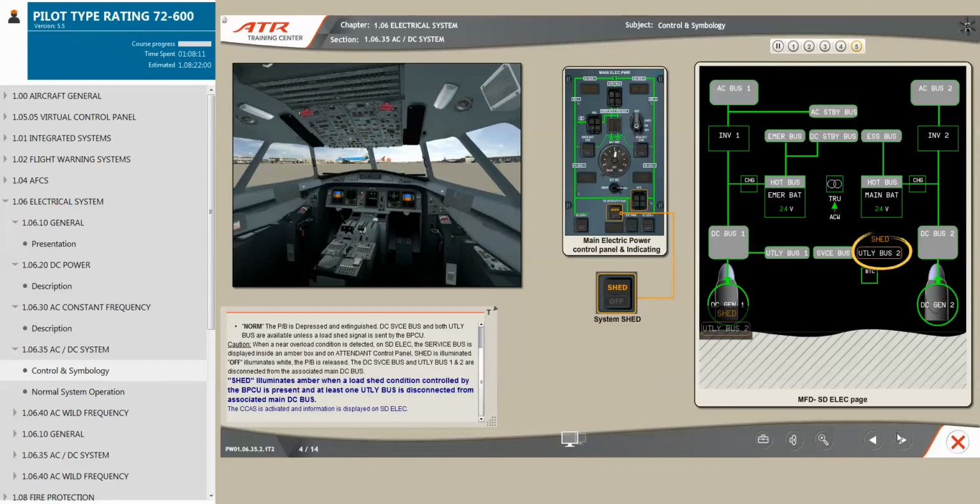Shed illuminates amber when a load shed condition controlled by the BPCU is present, and at least one utility bus is disconnected from associated main DC bus. The CCAS is activated and information is displayed on System Display Electrical.